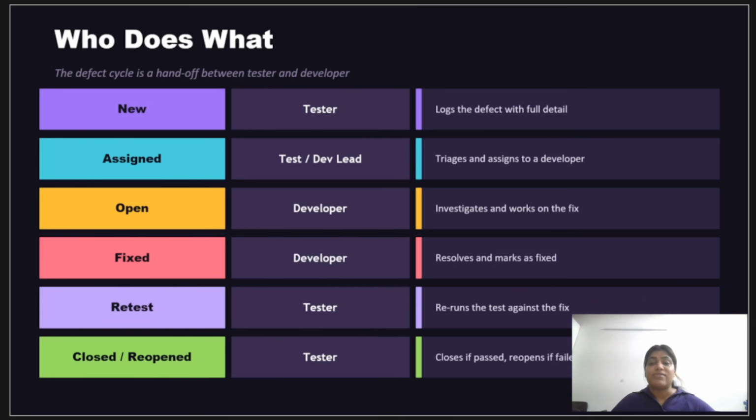Now, the defect life cycle is a handoff between the tester and the developer, with the lead doing triage in between. New is logged by the tester, Assigned is where the lead triages and assigns, Open and Fixed are at the developer's end, where the developer owns the work. Retest is at the tester's end, where the tester verifies, and Closed or Reopened is again done by the tester, who makes the final call.